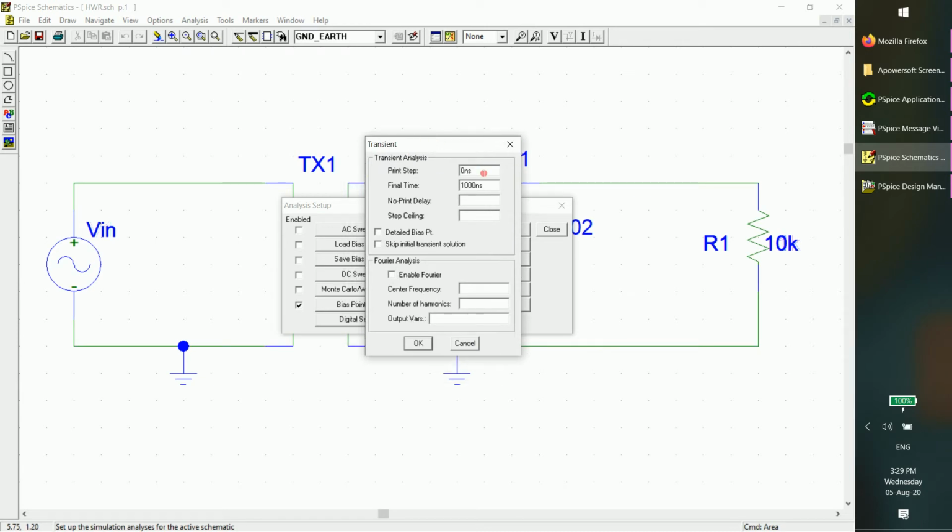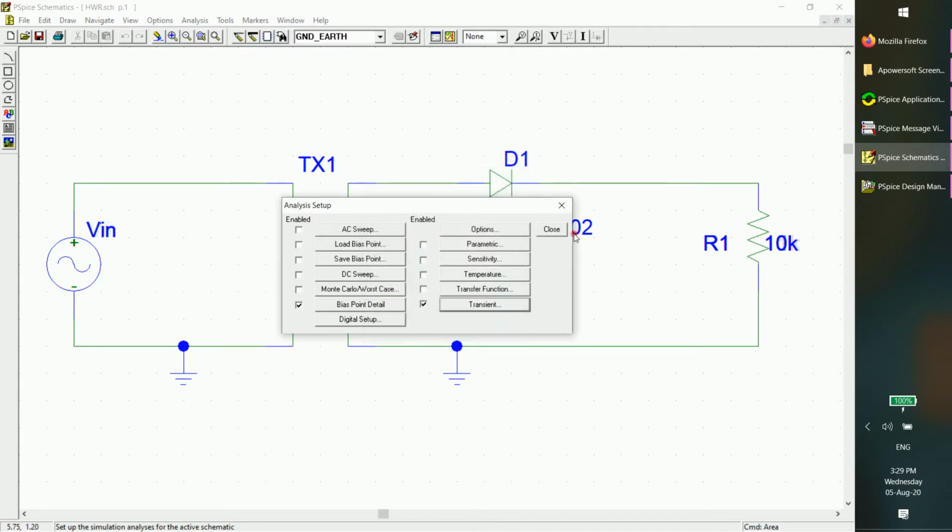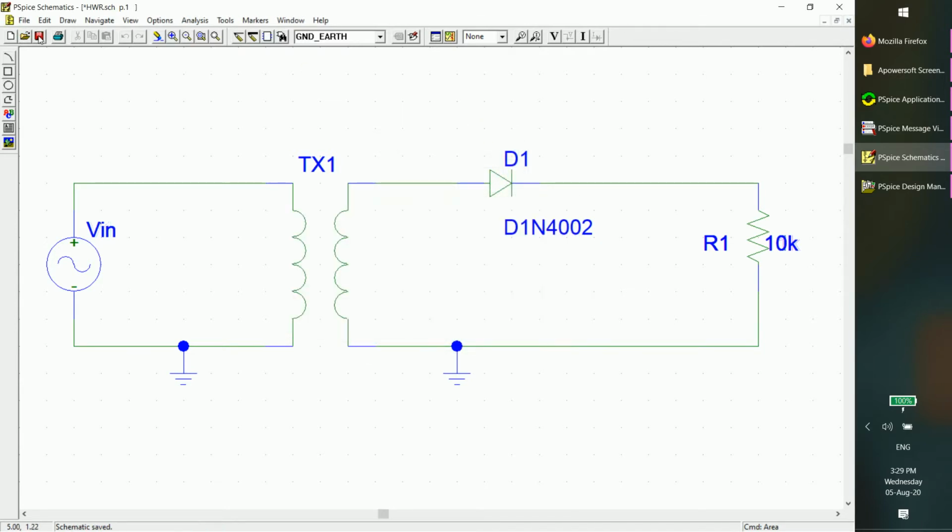Print step, you can just leave this column as such, or if you want to change, you can change. This is a kind of sampling time. Final time, we know that we are dealing with a 50 hertz signal. So 50 hertz is related to 20 milliseconds, so let me give it as 1 second here. From 0 to 1 second, you can see the output waveform. Okay, fine. Close this and save this.